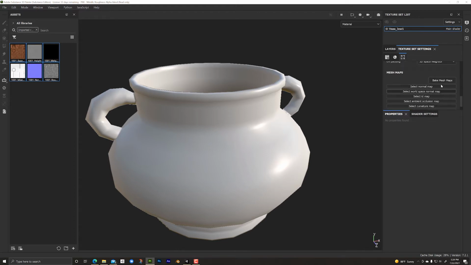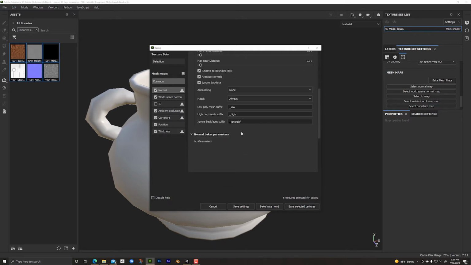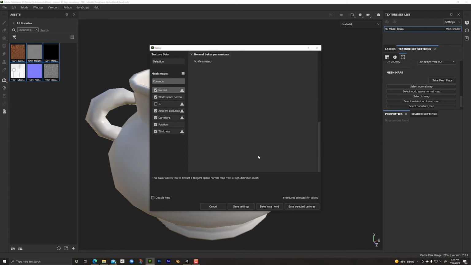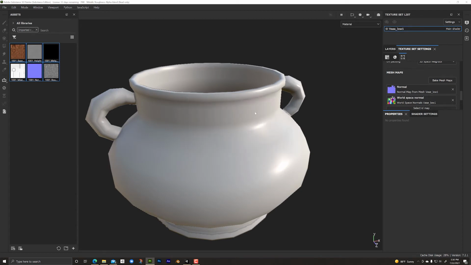Alright, I'm going to bake these out. Don't need ID. I'll go with 1K, and I think I'm use low poly, it's high poly, and I'm good to go. Alright, so I'm gonna bake those, and since I haven't applied my textures yet, I'm still seeing just this kind of clay material, and I'm gonna create a fill layer.